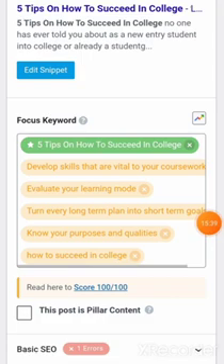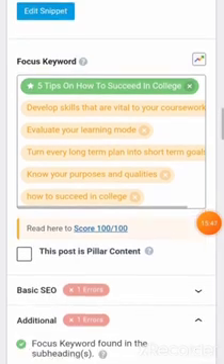You have to also include them as keywords, you understand? That is what you need to do. Then you also have to include other keywords that are related to the title. How to succeed in college relates to 5 tips on how to succeed in college, or how to succeed in high school or anything. You can just add other keywords to it.